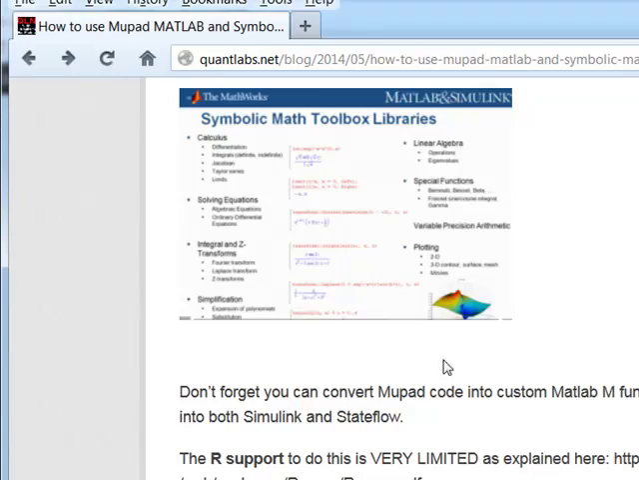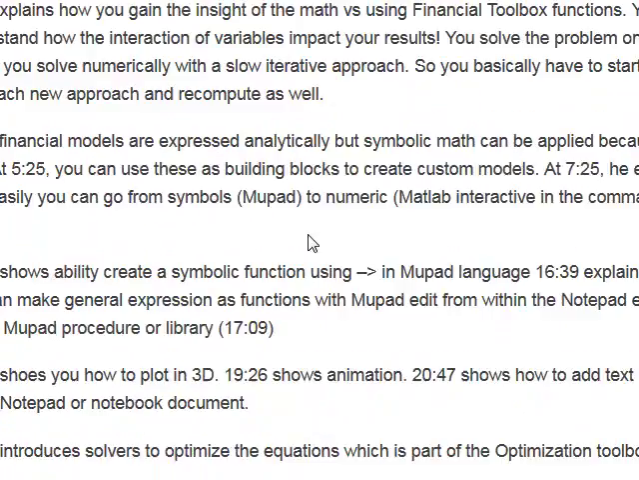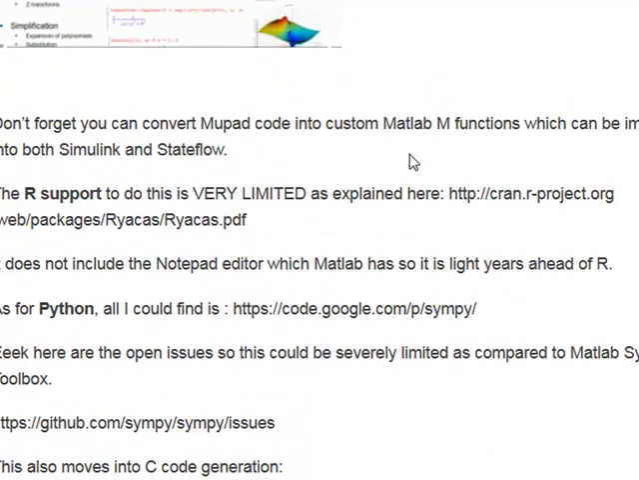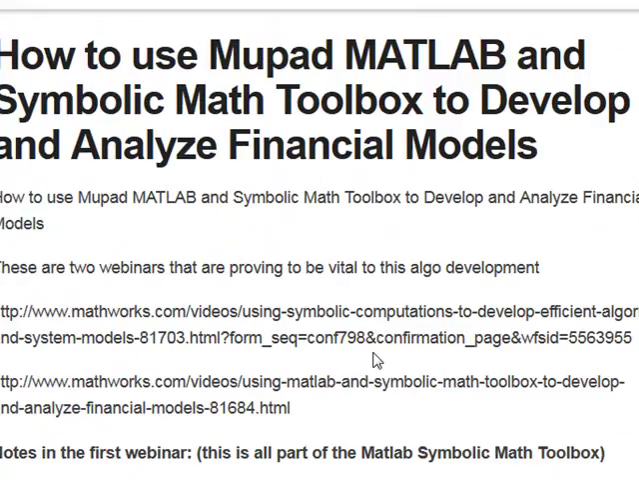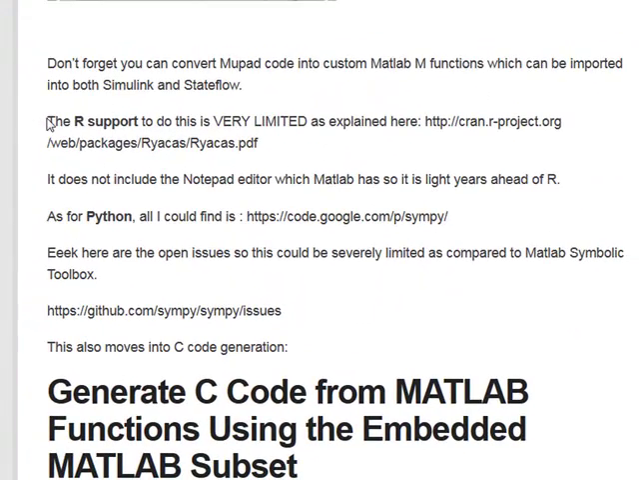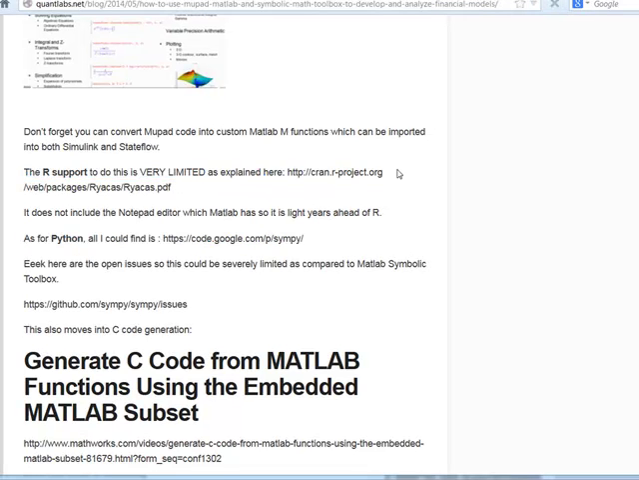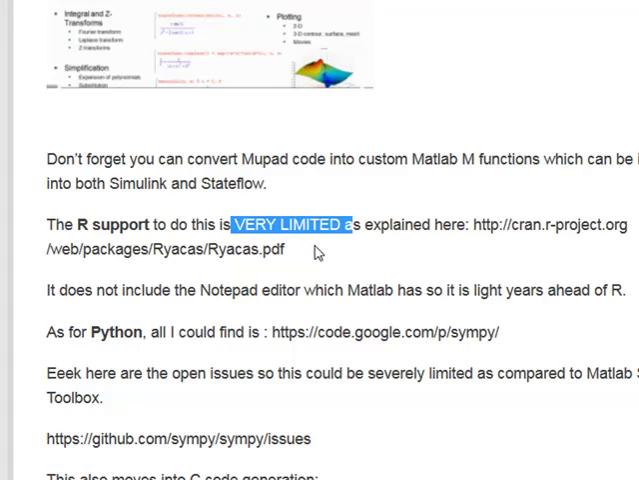So there are a lot of advantages to using the Symbolic Math Toolbox. Now, I never knew about it until I started digging into it via these two webinars. On top of that, like I said, I thought to myself, where is R and Python in relation to all this? Now, when I looked up R, and this is today the 1st of May, I'll tell you it's very limited in the world of R.